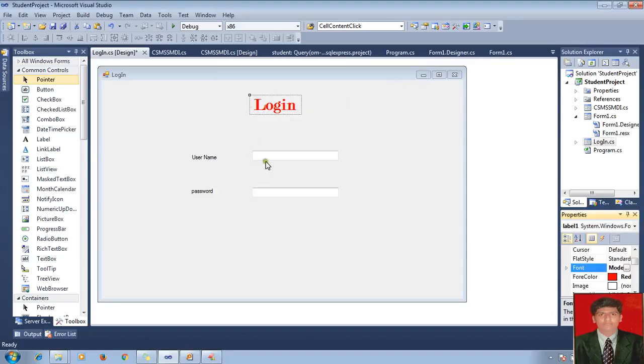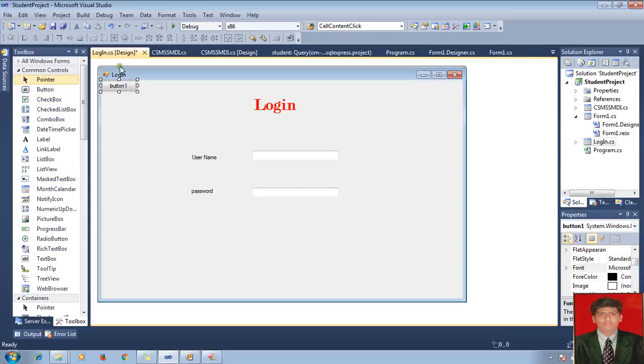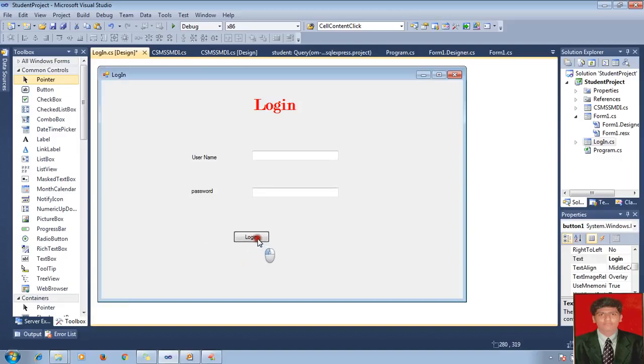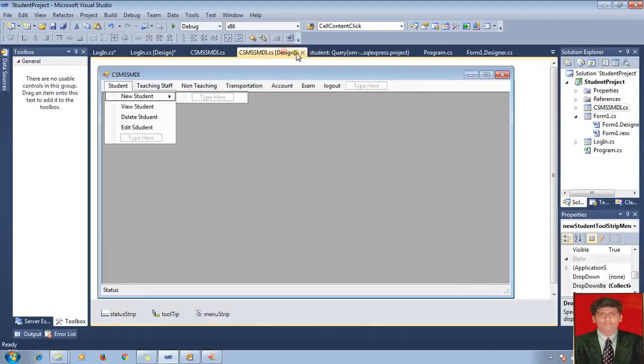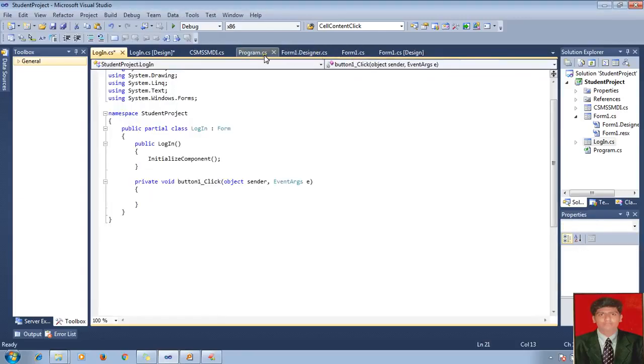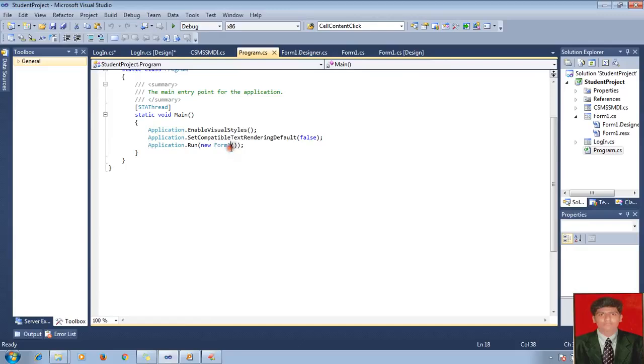Okay boss, fine. So let me take one button here. I'll go for login. I'll change the button name to login. Okay, login, boss. When I hit the login, some action should perform, na? Okay boss, I'll take the code from my database. I will check username and password as a phone. So here now I will remove this form 1. Now I'll go for login.